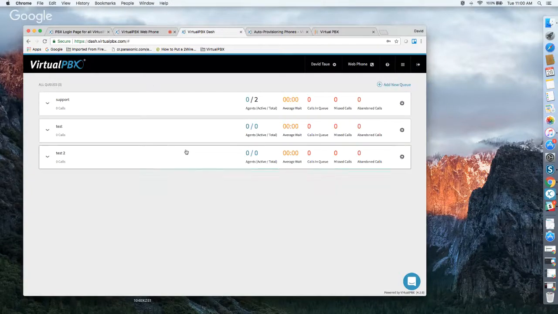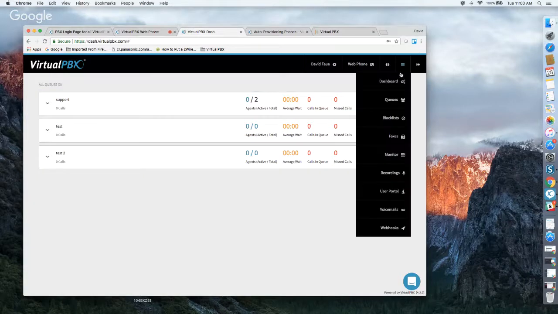And then this shows all your queues. Just so you know, I believe it's still $30 per ACD queue, so not the cheapest thing.